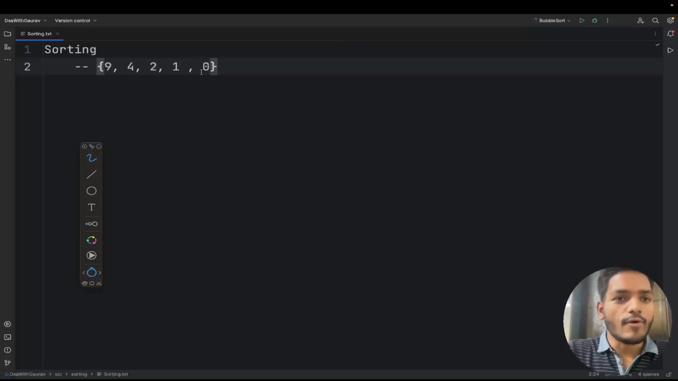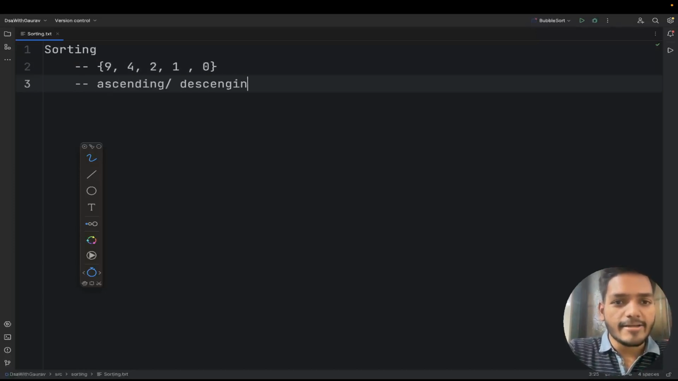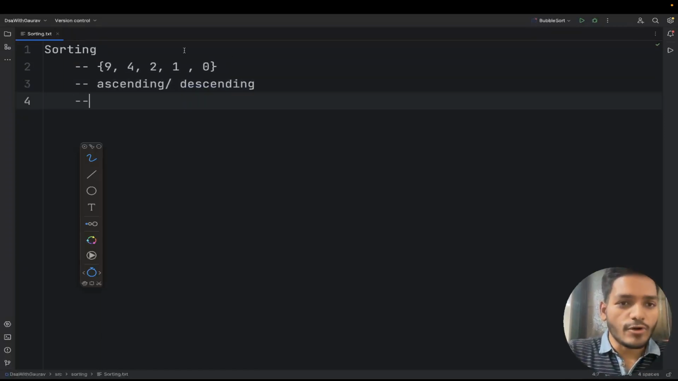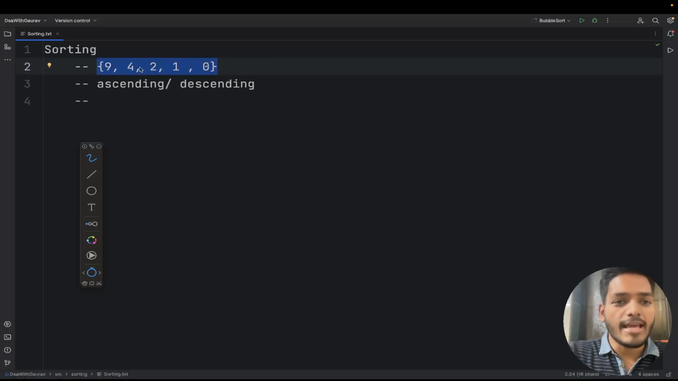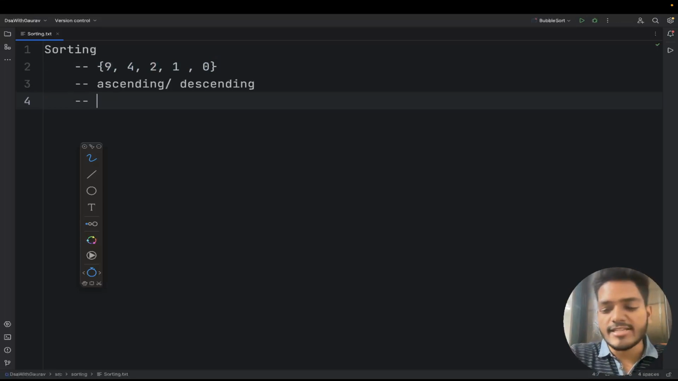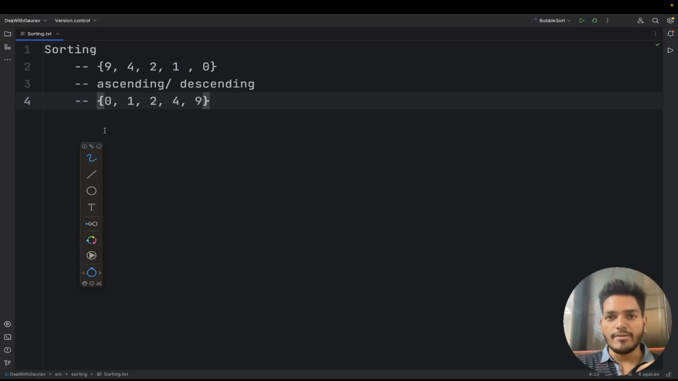If we want to sort these numbers, the sorting can be of two types: ascending or descending. Suppose we want to sort this array in ascending order. It would start from low and go till high. So if we sort this in ascending order, the array would look like 0, 1, 2, 4 and 9. So sorting means arranging a group of elements into an ascending or a descending order, like an increasing or decreasing order.